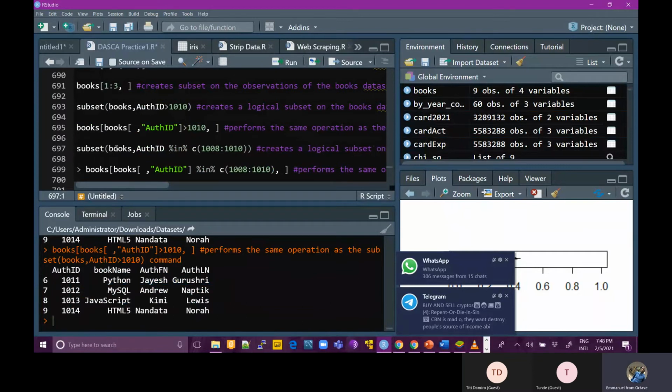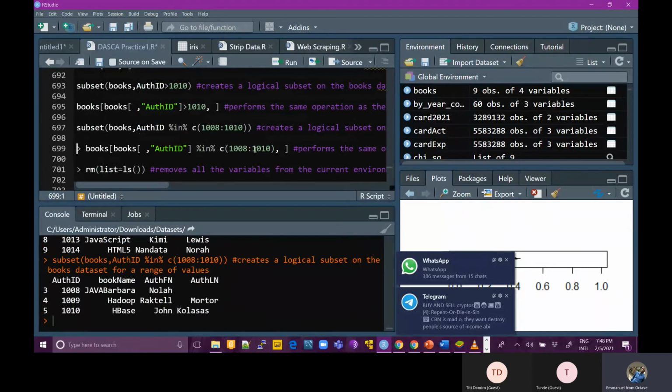Now here I'm saying, subset the books data frame, given that author ID is in this vector, that's author ID that are in 108 up to 110. So give me the books data frame if you can find their author ID in this vector. If I run this now, the author ID from 108 to 110 is being returned. Then this one is also giving me the same result.